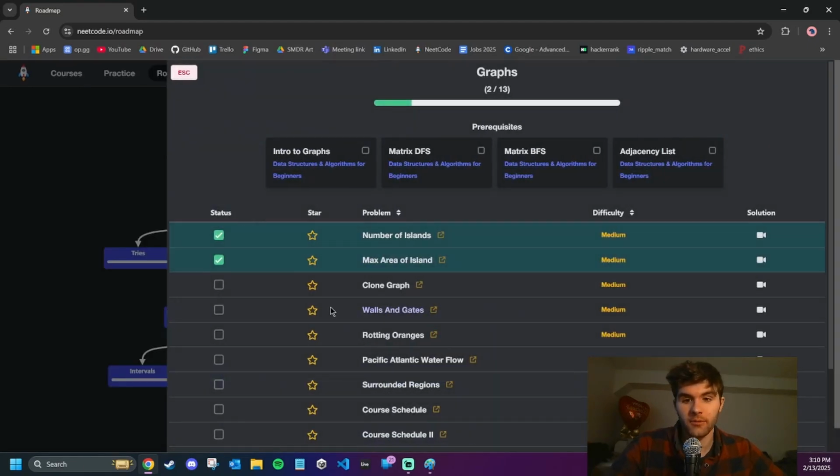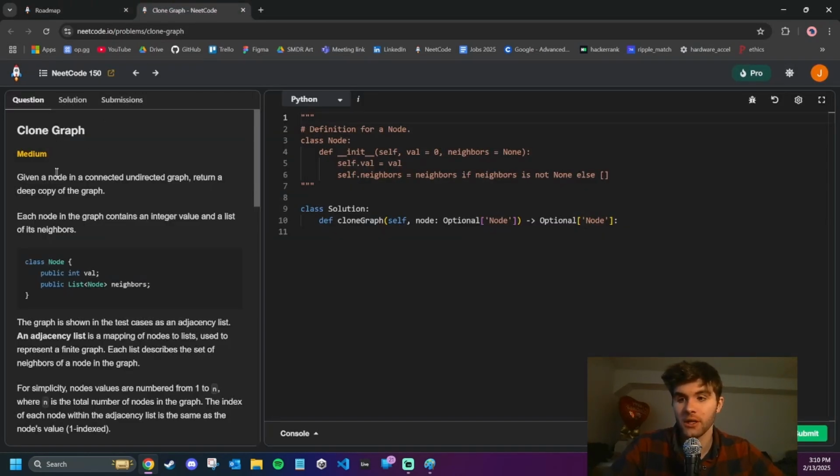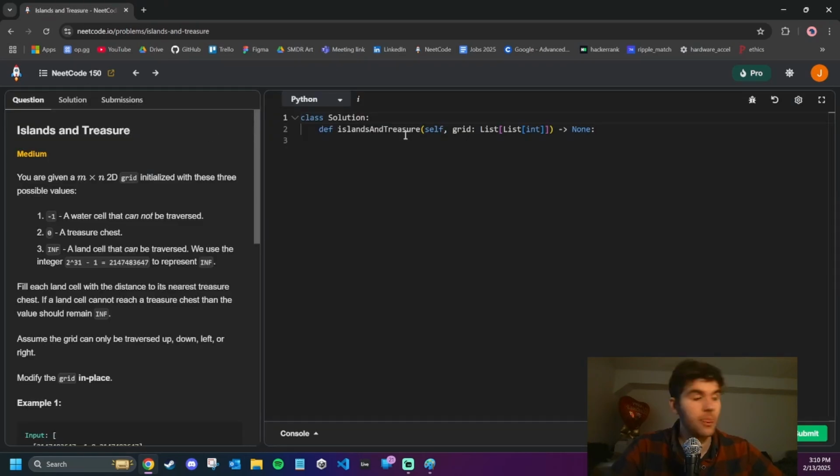I'll be doing a graph problem today. It is February 13th, 2025 at 3:10 p.m. Today is a Thursday. Clone graph I looked at, and this one looks kind of boring. You just have to create a copy of a graph, so I'm going to try walls and gates.